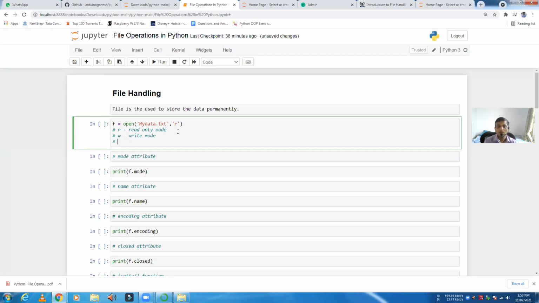So if you don't want to erase the previous content, and you want to add new content after the previous one, then the next mode is very useful. The next mode is called the append mode. Append mode means the previous content is preserved and you can add new content also. That is called the append mode.